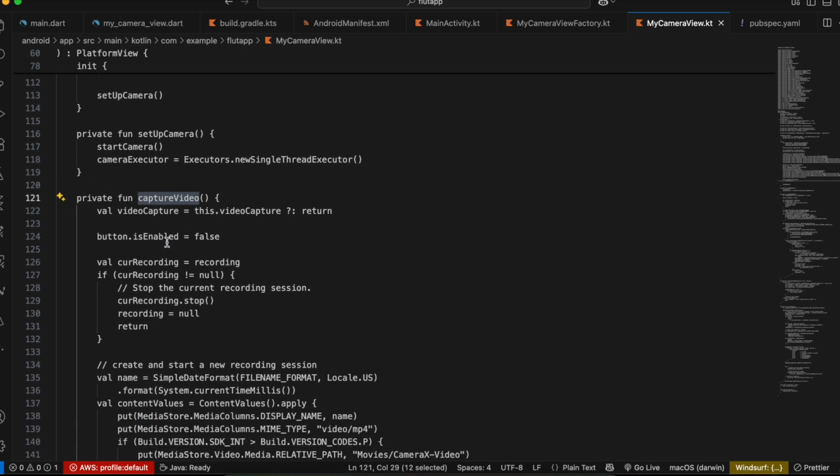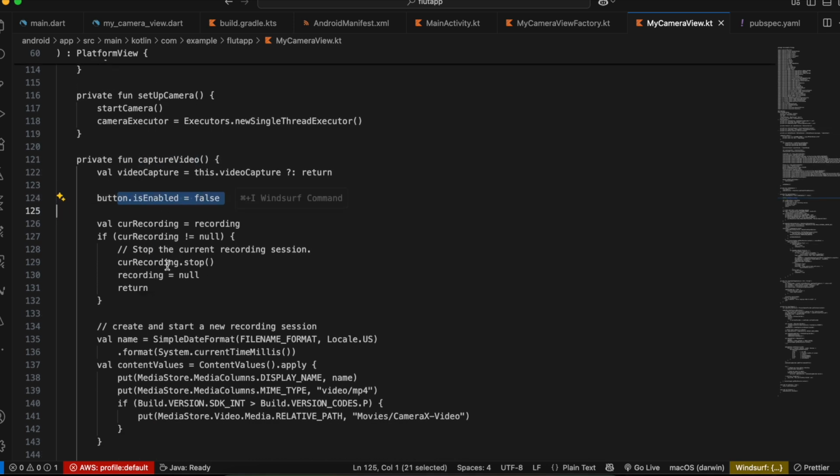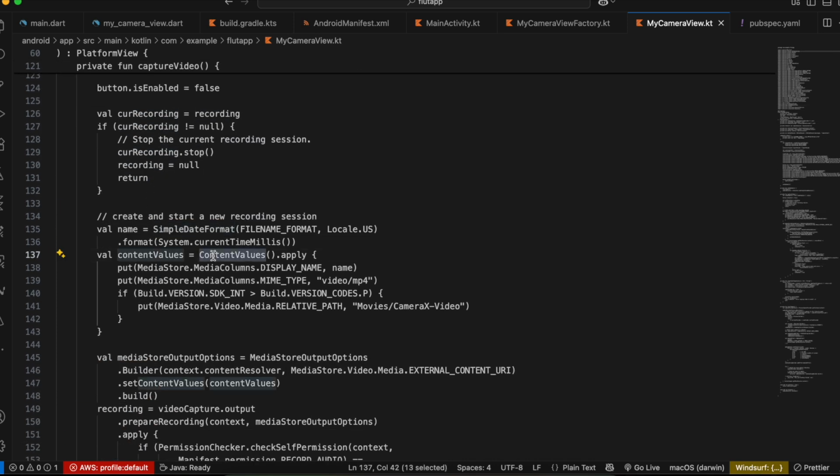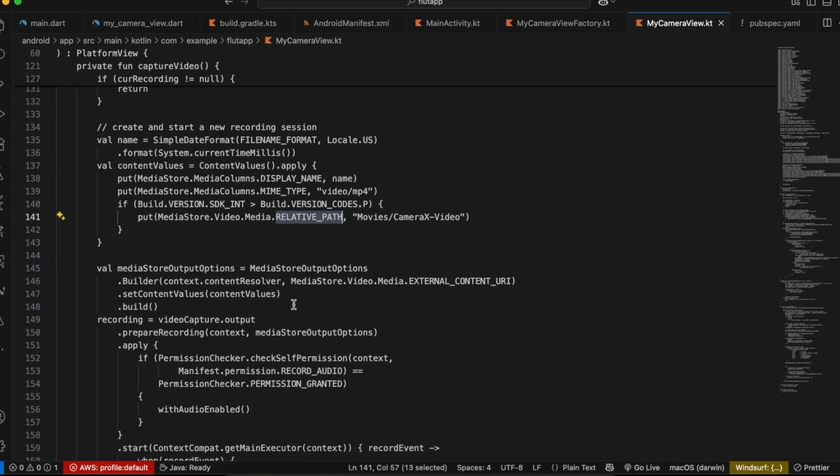Here is our captureVideo as well. Button.isEnabled is false. Here we get our recording. If that is not equal to null, we stop our recording and make it null. Here is our SimpleDateFormat as well. Then we do ContentValues.apply, passing in the display name and MIME type. If Android version is greater than P, we also set the relative path. Then here we have the MediaStoreOutputOptions.